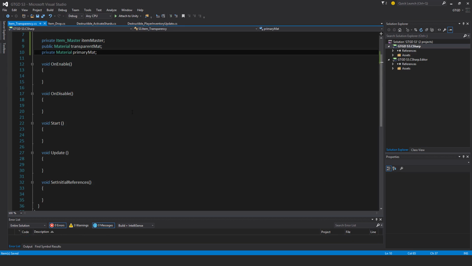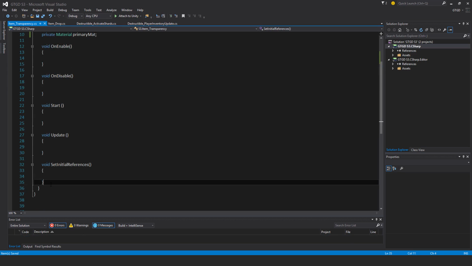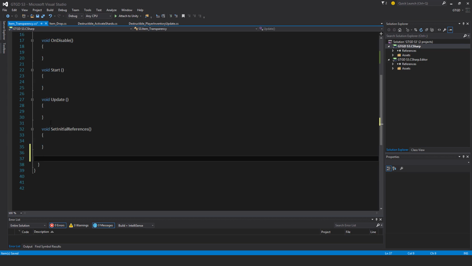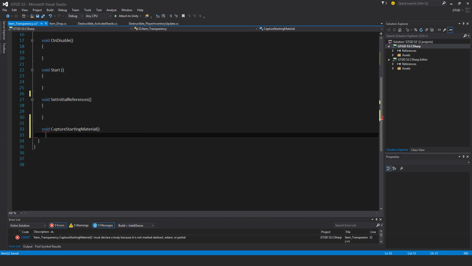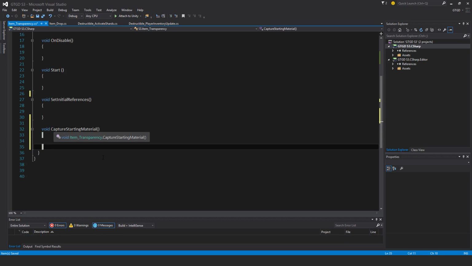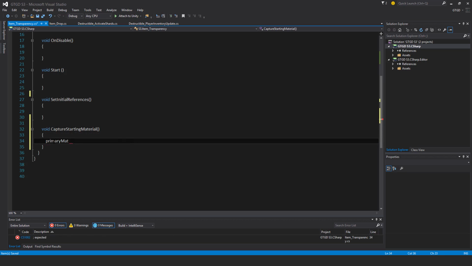Okay, I'll have a new method, two new methods, actually no, three probably. I won't need the update method, so I'll get rid of that. So void capture starting material. And in here all I'll say is that primary matte is equal to get component renderer dot material. And that'll capture the material.